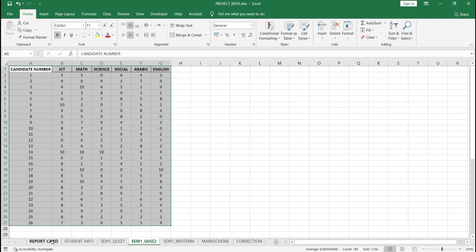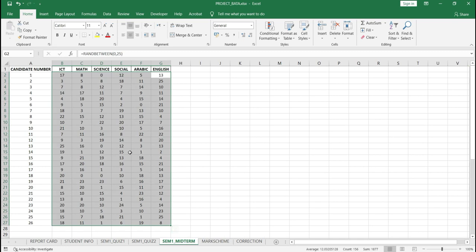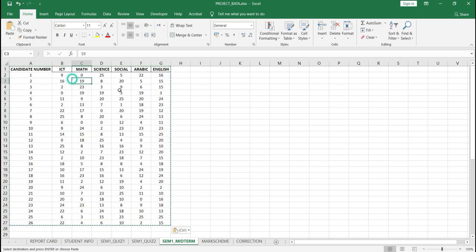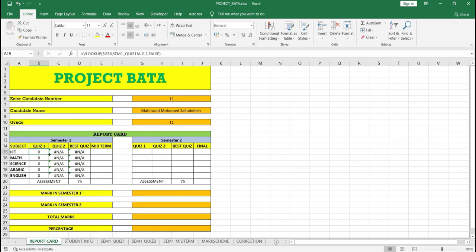As I told you, report card for student information, quiz 1, quiz 2, and midterm mark auto generated. This is at least what you need to know. If you're doing it more, like what Elyas and Mohammed Ghadri have done, then good enough. Fine, now we have these as values. Let's apply the formula here.